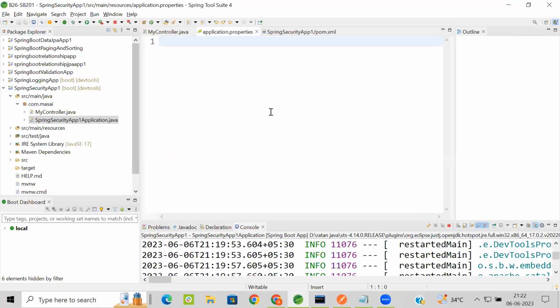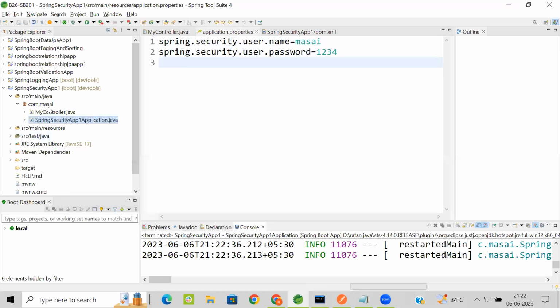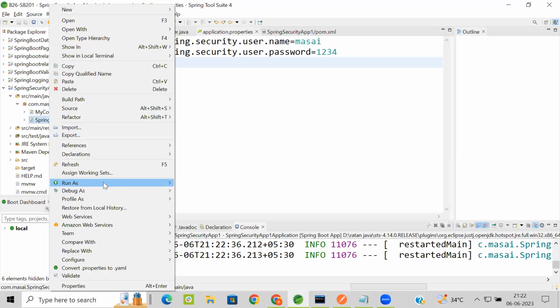So I'm just pasting it back. spring.security.user.name and spring.security.user.password. You can configure your username and password inside this application.properties. And now, if I restart my application once again, you will see that the default password will not be generated on your console.